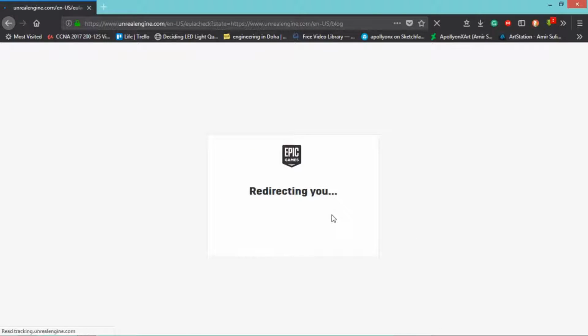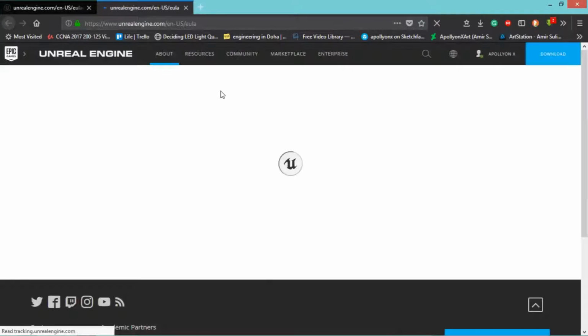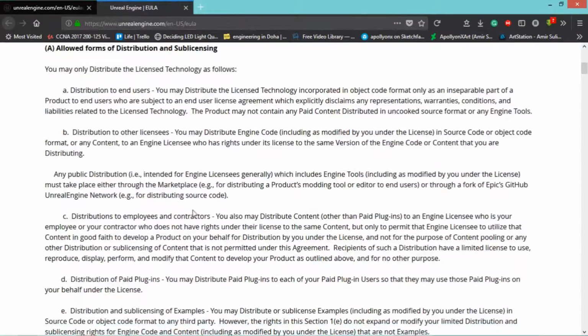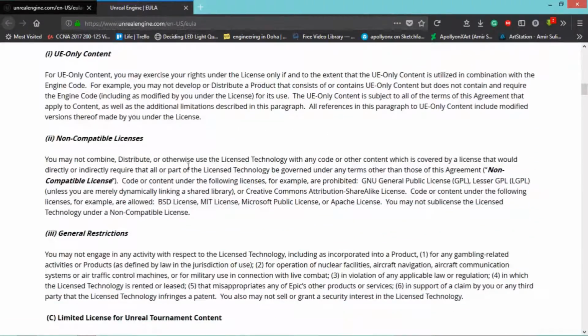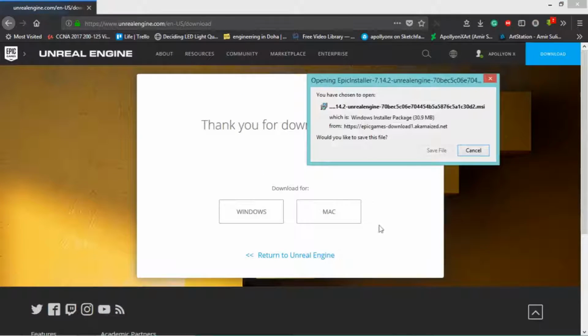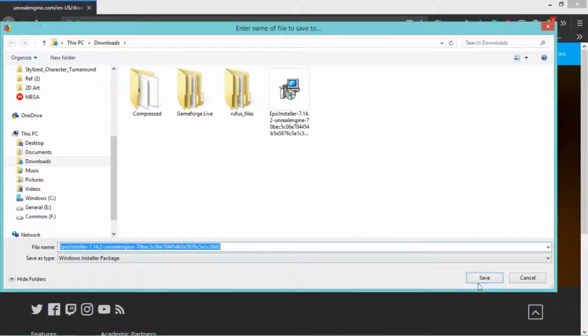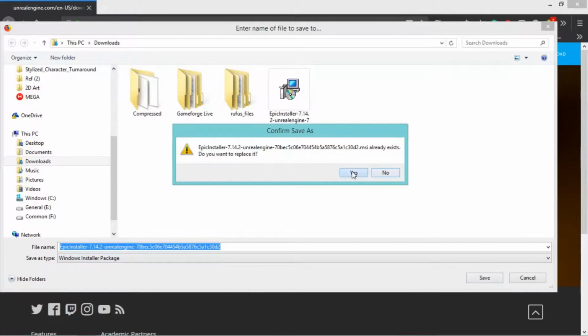Sign in. Read the end user agreement. And then proceed to download. The download file should show up automatically. Save the file.